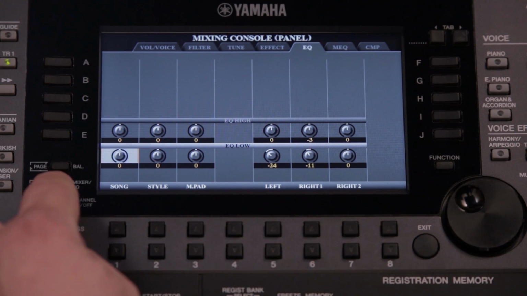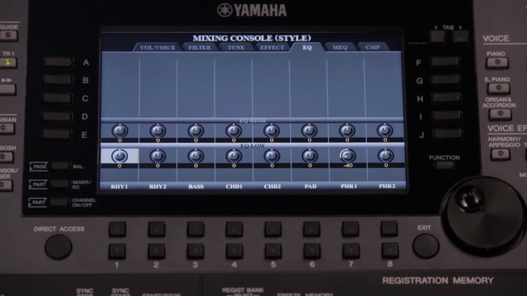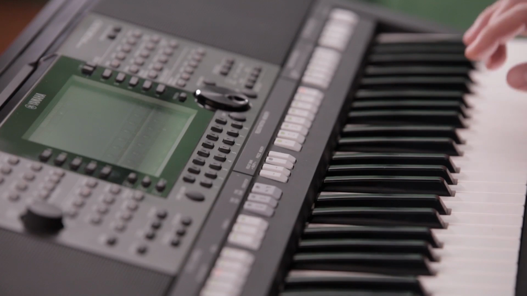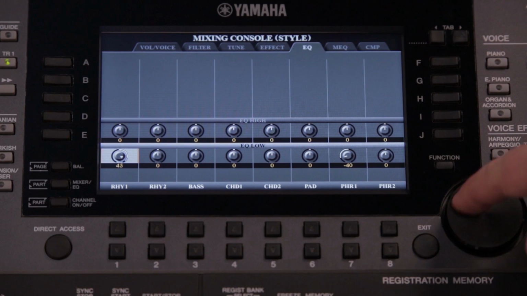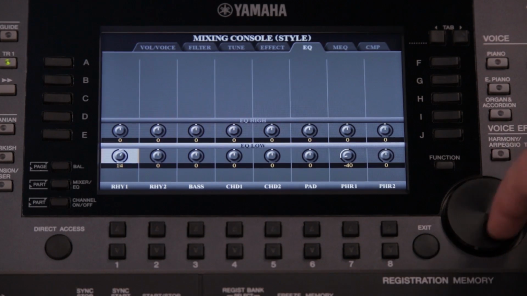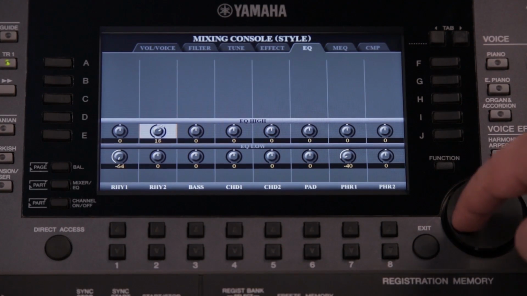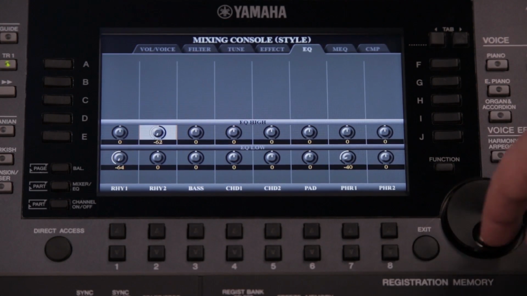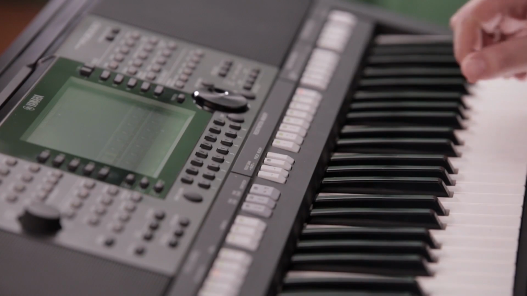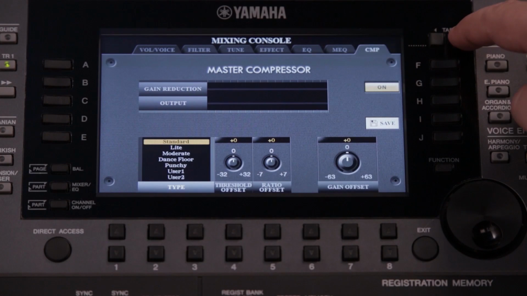For example, if we go to the style page parameters, we can edit the equalizer more precisely for each channel. The sixth and seventh page are about master equalizer and compressor. We'll learn more about it in another tutorial video.